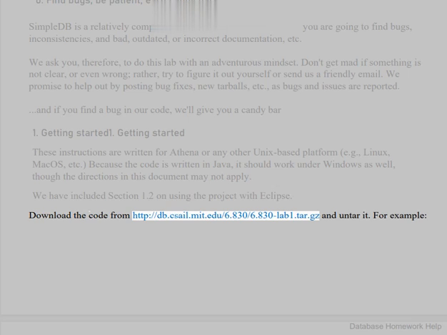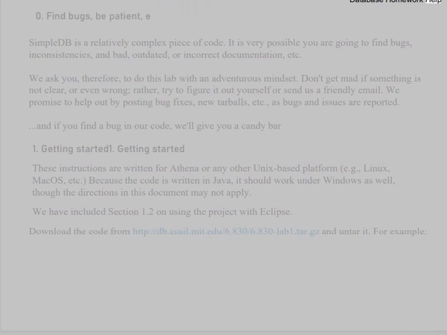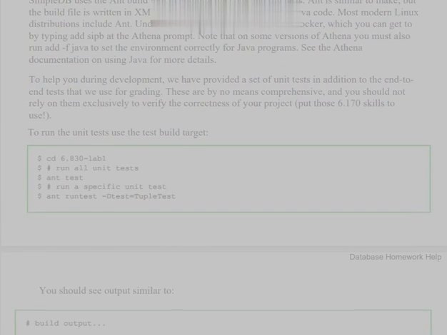Download the code from http://db.csail.mit.edu/6.830/6.830-lab1.tar.gz and untar it. For example, SimpleDB uses the Ant build tool to compile the code and run tests. Ant is similar to Make, but the build file is written in XML and is somewhat better suited to Java code. Most modern Linux distributions include Ant.